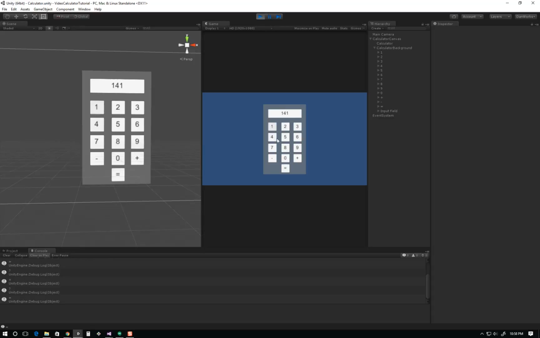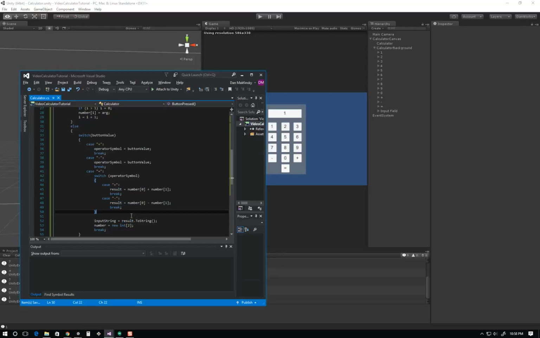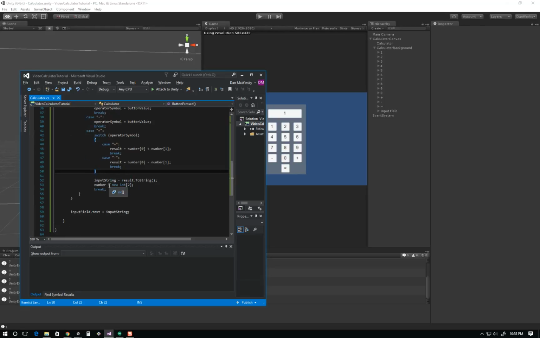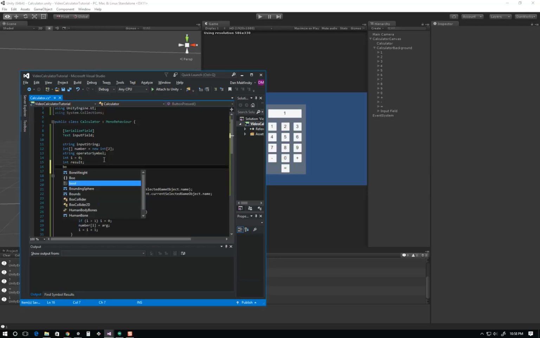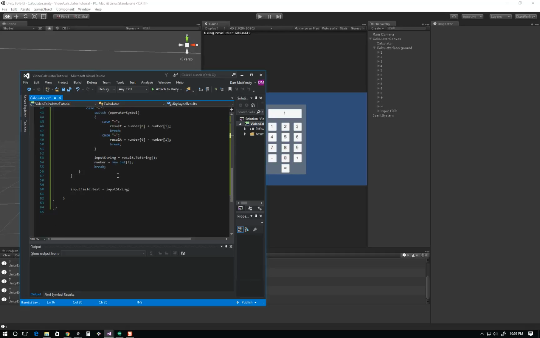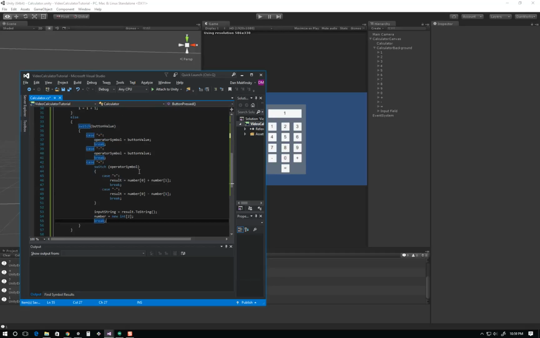Now I didn't clear the input string, so you can see here I didn't clear the text in the input field. So maybe we want to do that after we have displayed the results. So one way we could do that is we could add a boolean. Add a boolean displayed results equals false.